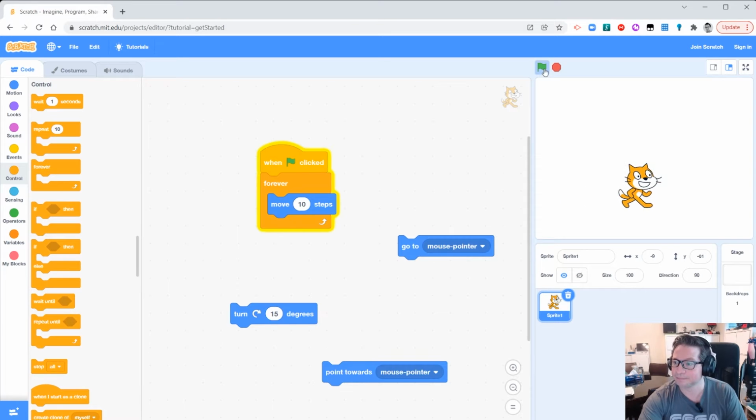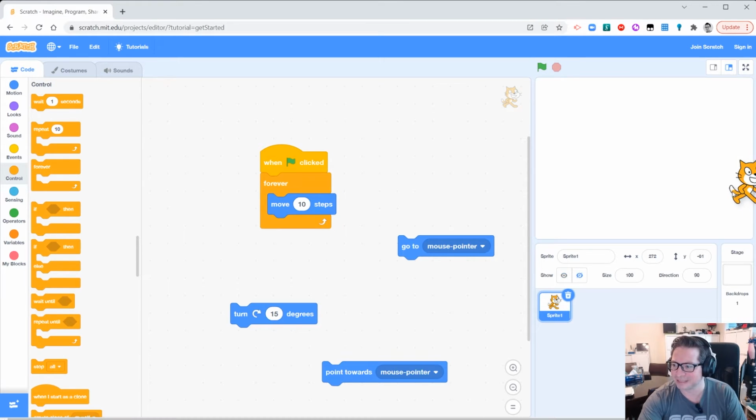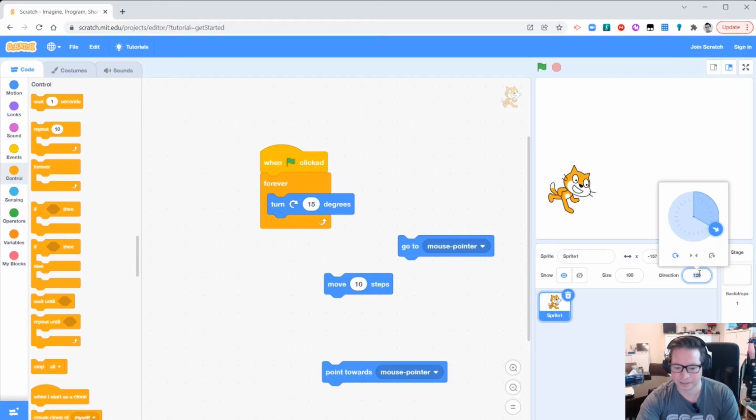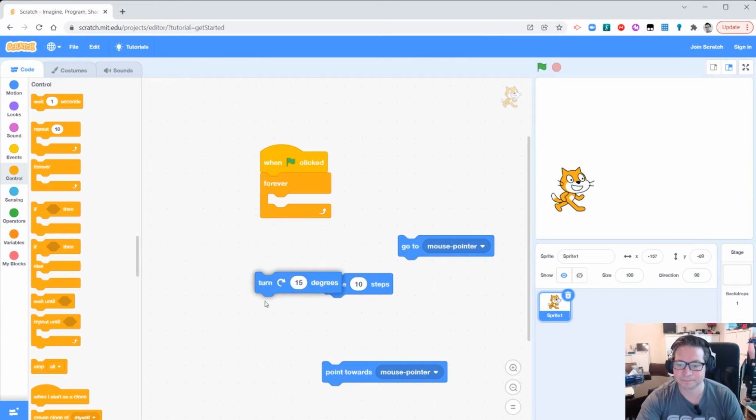So let's click the flag. You can now see that he keeps on moving all the way to the edge, and then he stops. So I'm going to click the stop there. I'm going to drag him back from his tail just here. We could do the same for turning. So he's going to forever keep turning. He moves 15, then he turns, then he turns, and he keeps turning around like this. Okay, so we could do that.